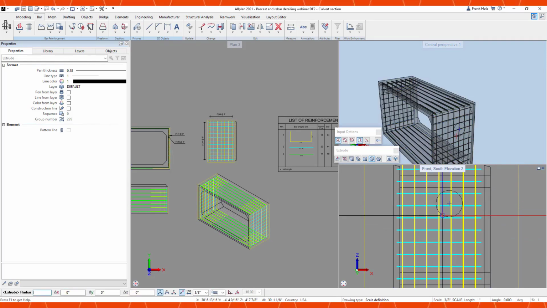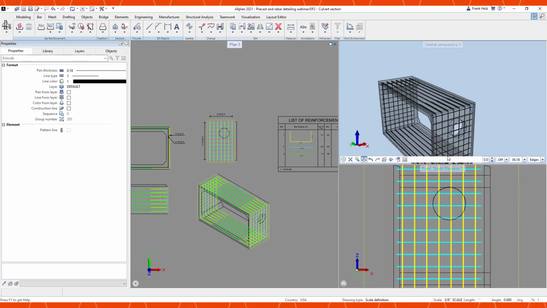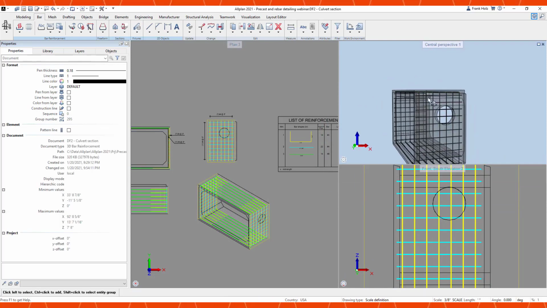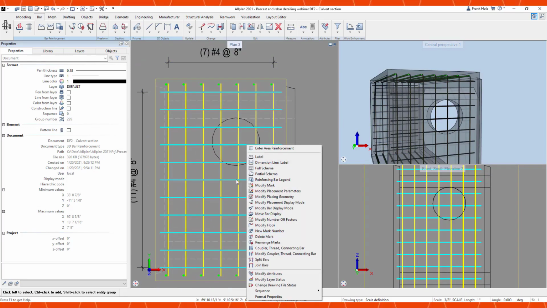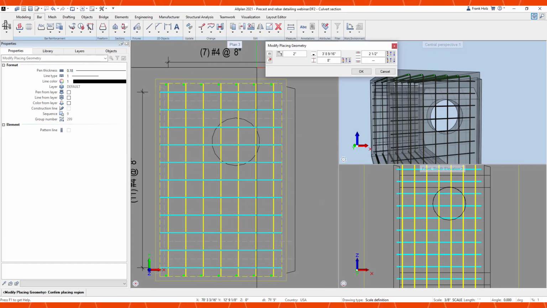All right, so I'll choose that face. Now I'll place a shape. I'm going to do a circle, and I'm going to cut it out. You're going to see that the bars are still going through there. So we're going to go and adjust this geometry. Simply right-click, modify the placement geometry.